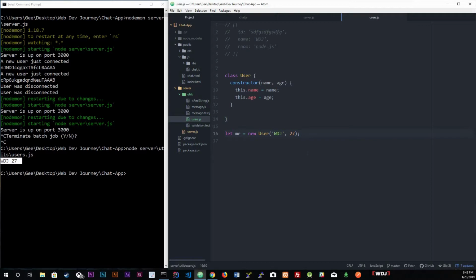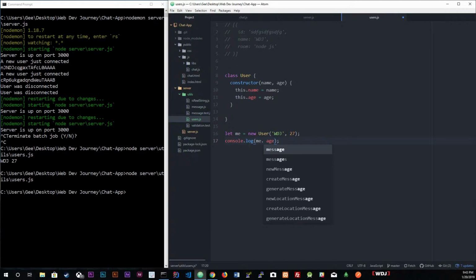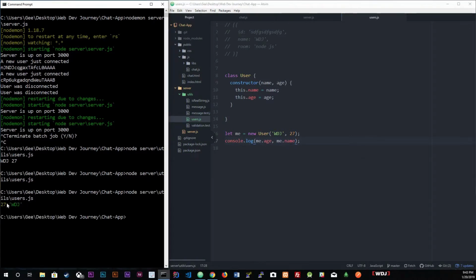Now, what can you do with this? Well, obviously, if we run it right now, we don't get anything because we're not logging anything. But if we do log and we do me.age and then me.name, control save, you could actually see that we get 27 and WDJ back.